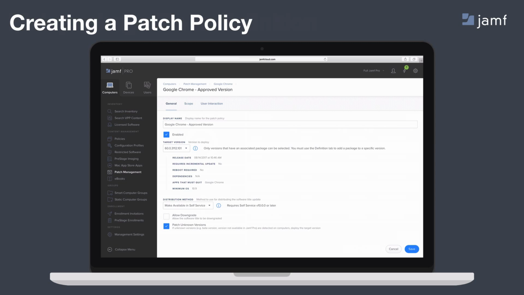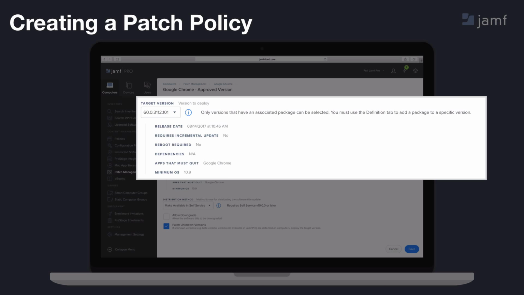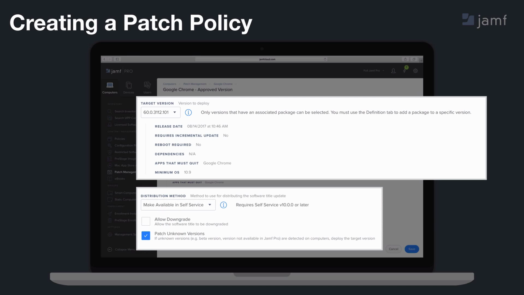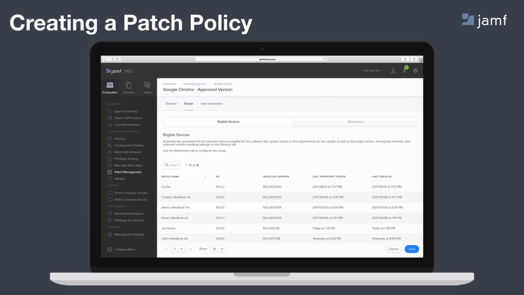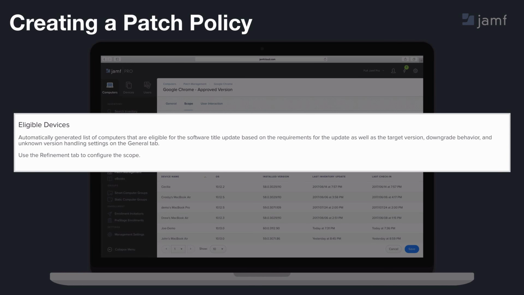We can give it a name and enable it. Let's see what other options there are. Here we can choose the target version. Here we can choose our distribution method. Now that we have everything set up, we can move over to set up the scope. We can now see what devices are eligible for the patch. This is important because it's a little different from your normal scoping. Let's see what it says. So we need to set up our refinement first to choose who we want to receive this patch.